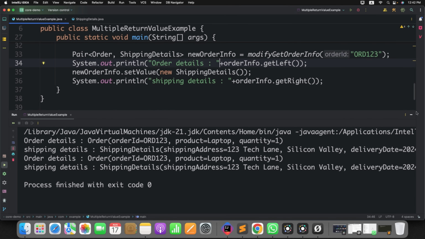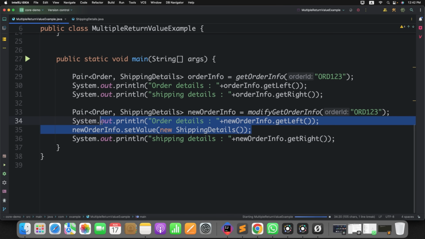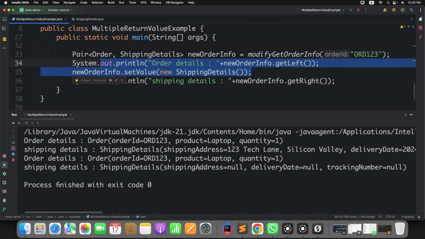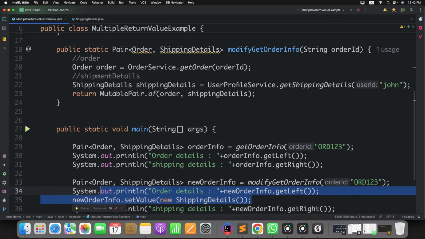So yeah, the mistake we have made here, this is new order, right? That is what we created. Now just run it. You will find the shipping details as an empty object in the new order info. Can you see here? All fields are null. So hence it proved that by default the pair is immutable in nature. If you want to modify, use the mutable pair instead of using the plain pair.